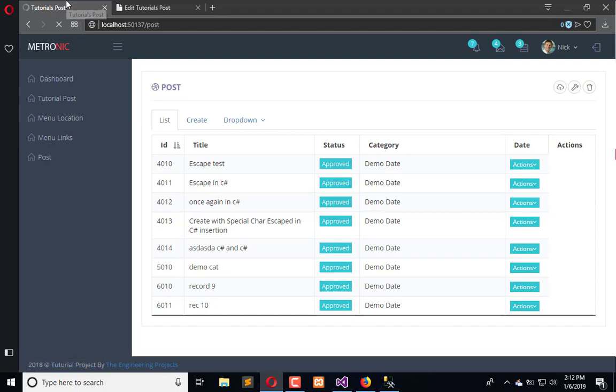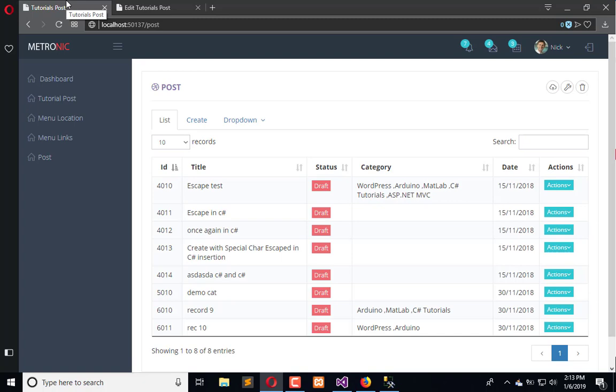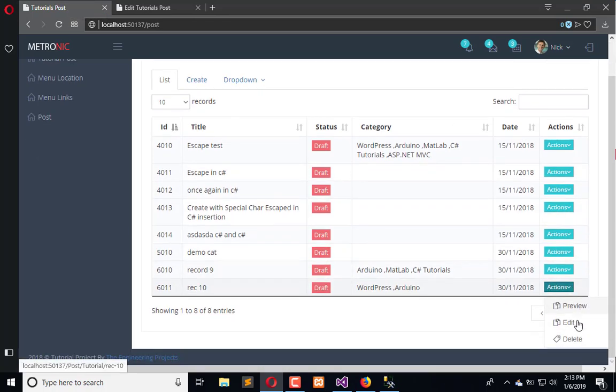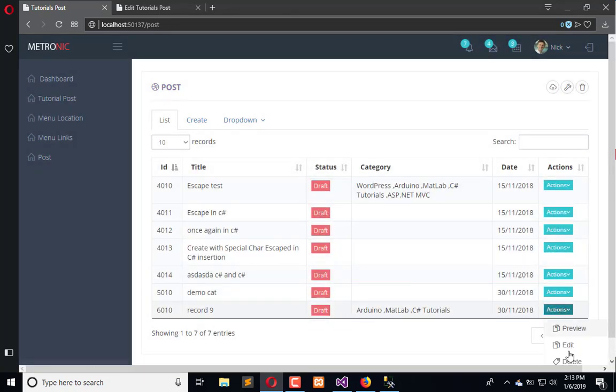Let's refresh the page once. So the code which we have replaced is now rendered. Now delete the record from the bottom, delete, and you can see it is working fine.